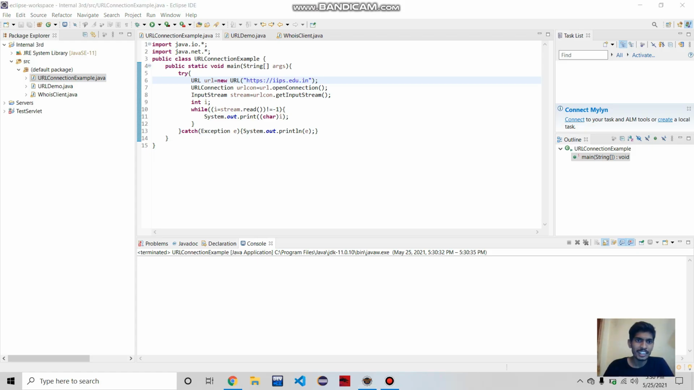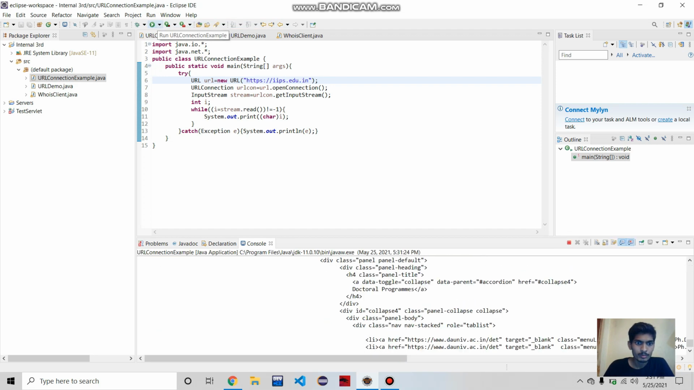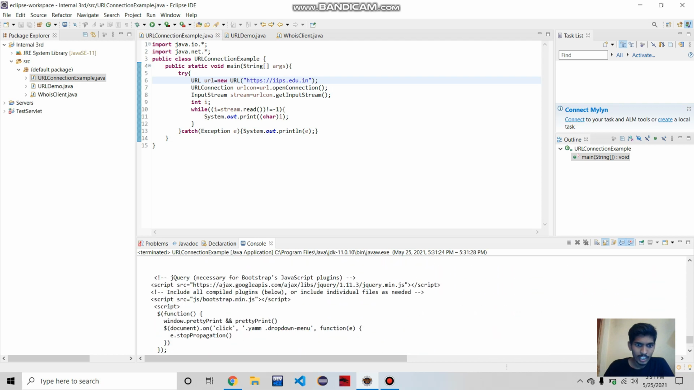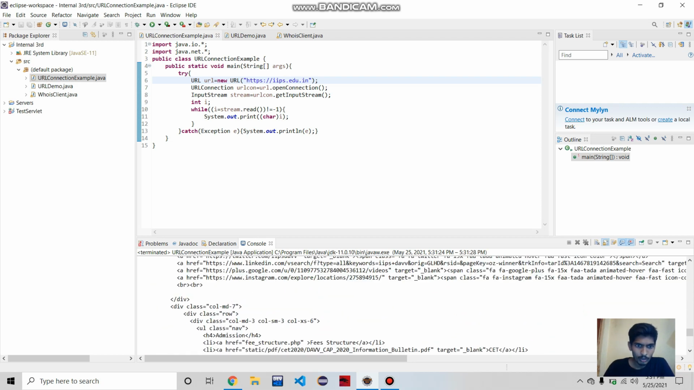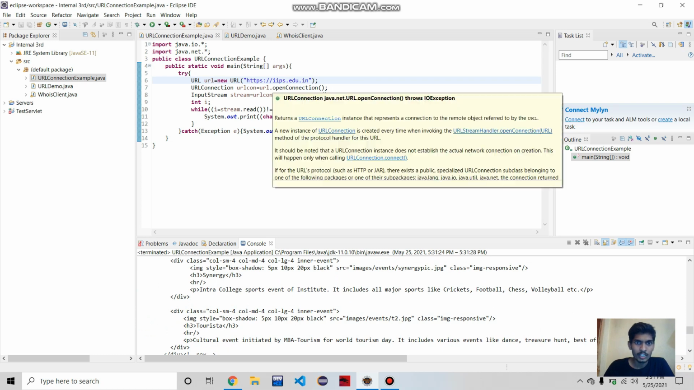Now let's take an example of the URLConnection class. First, we have created an object of the URL class, and we have passed a URL as a string. Then we have used the URLConnection class to establish the connection, and we have used the input stream object to get data from the server. Then we have applied a loop and printed all the characters that we have got from the server. Now let's run the program. We have got all the HTML code of the page of iips.edu.in.